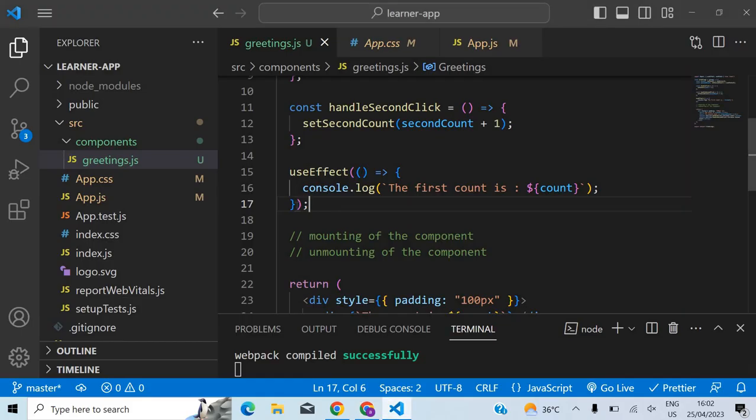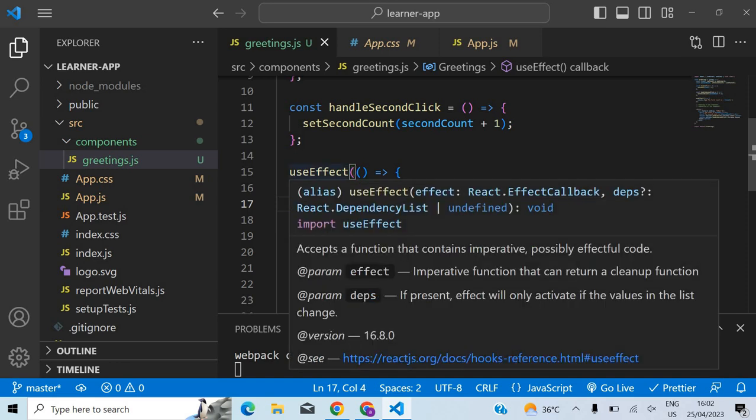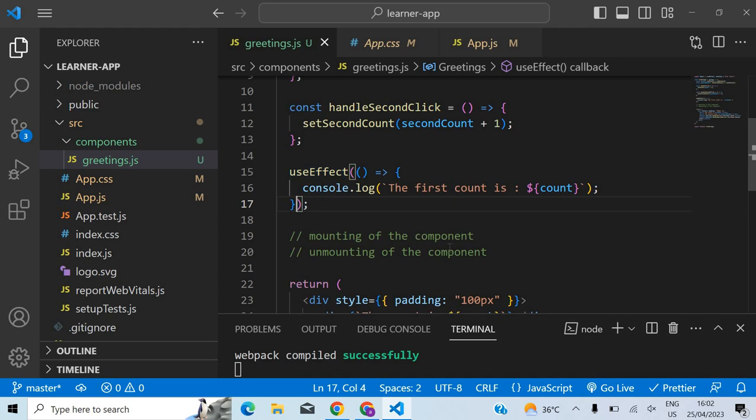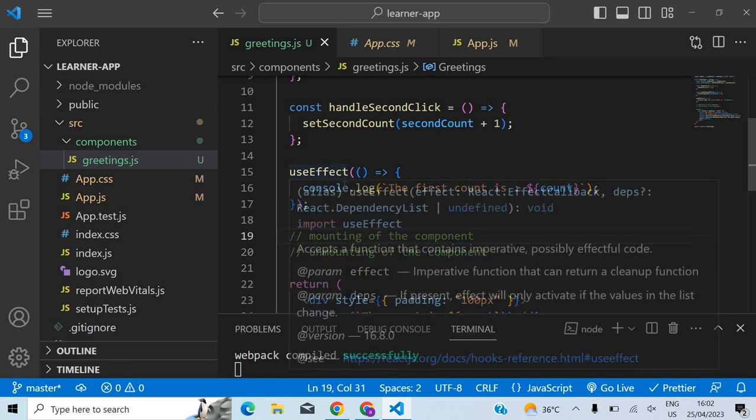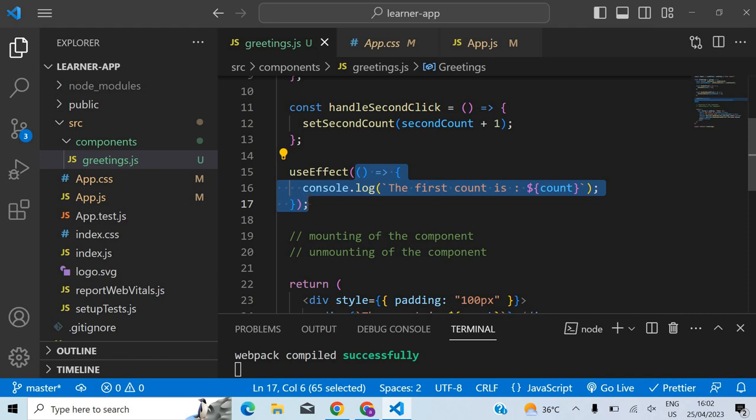So yes, if you don't give any dependency array, then this will run during every re-render. Okay, and if you give an empty array, it will run exactly once. That is during the mounting of the component, when the component is appearing on the screen for the first time. And if you give more than one element, then it will run the first time and also whenever any one of those dependency array values changes.